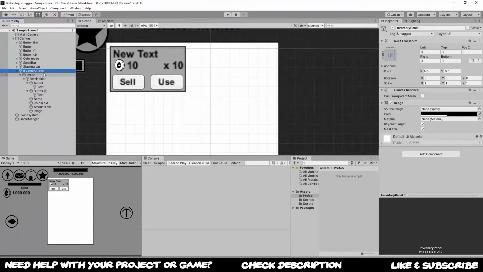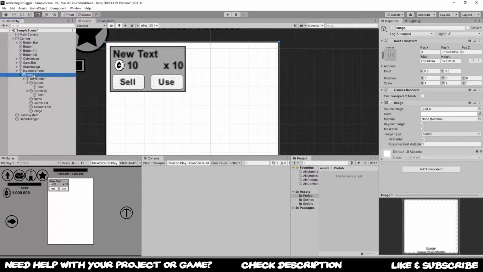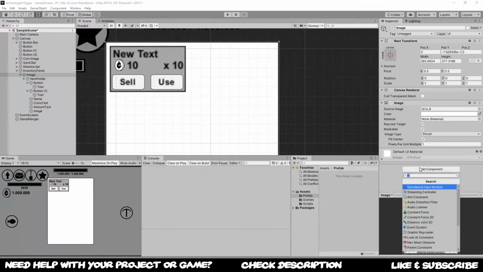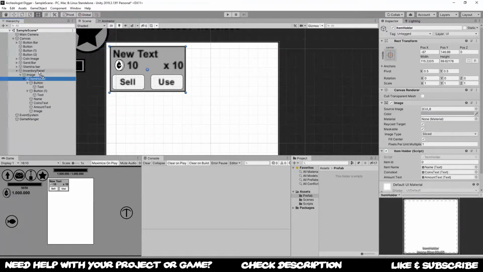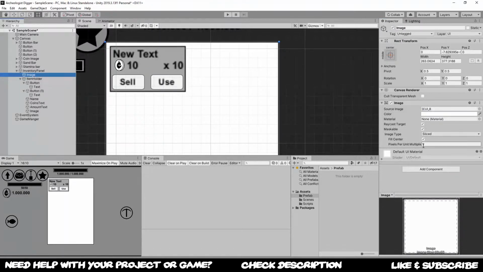What we need to do is, on our inventory panel itself, or in this case not the panel but the image, we need to have a grid layout group. There will be problems in a second. So before I do this, I drag my item holder onto the inventory panel and put my image over here.